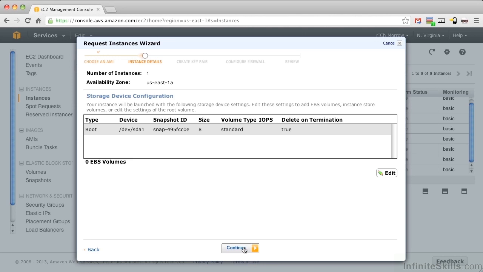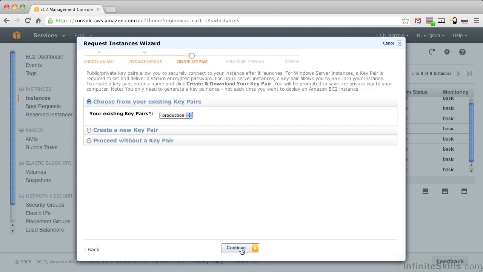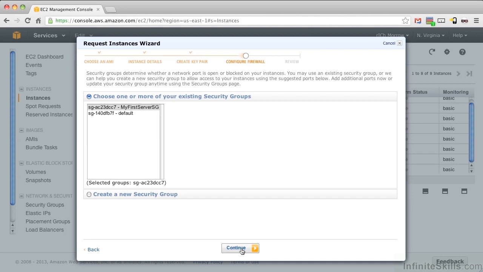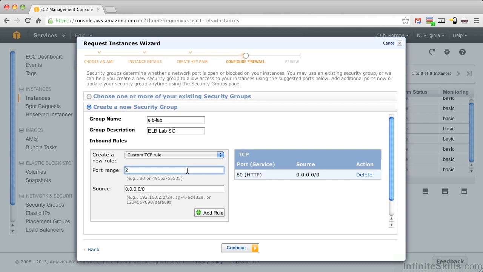Keep the default storage device. And for the name, let's type in Web-01, our first web server in our web tier. We'll use the production key pair we created before. And this time, let's create a new security group. Let's call it ELB-lab and give it the description ELB lab SG. In this group, we're going to allow HTTP, web port 80, and SSH, port 22, and push Continue.